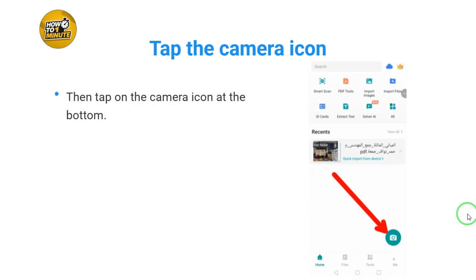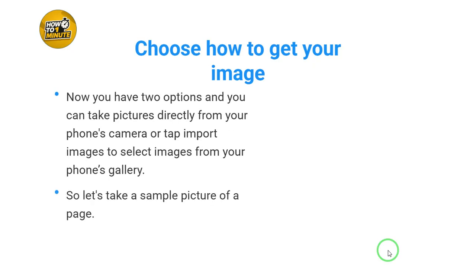Then tap on the camera icon at the bottom. Now you have two options, and you can take pictures directly from your phone's camera or tap Import Images to select images from your phone's gallery. So let's take a sample picture of a page.